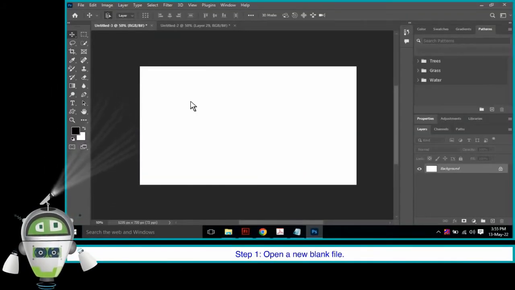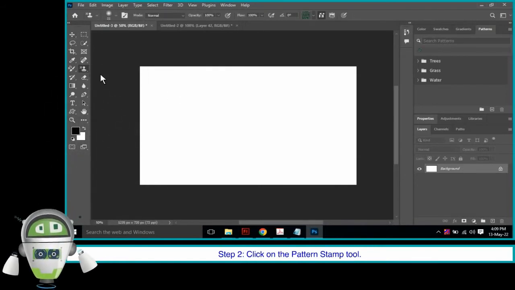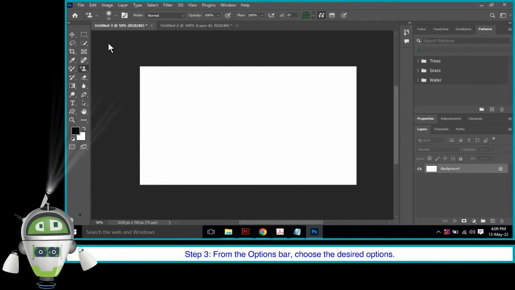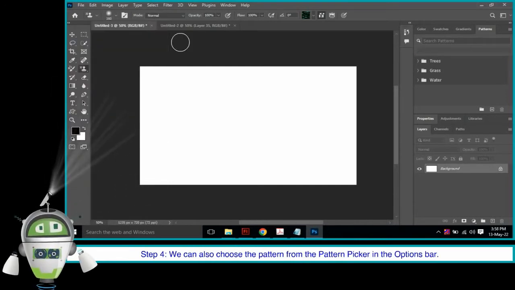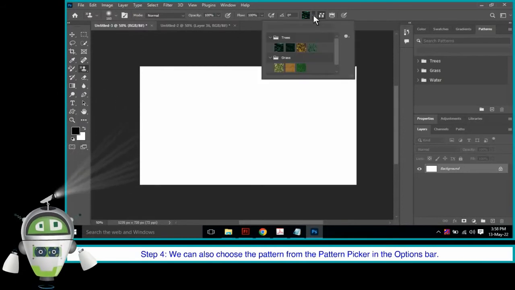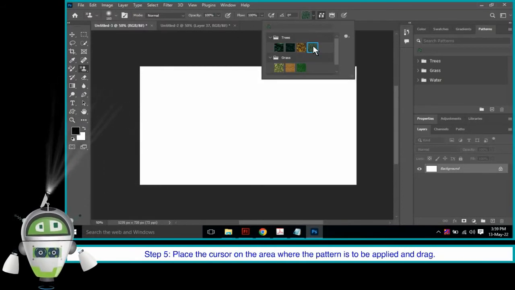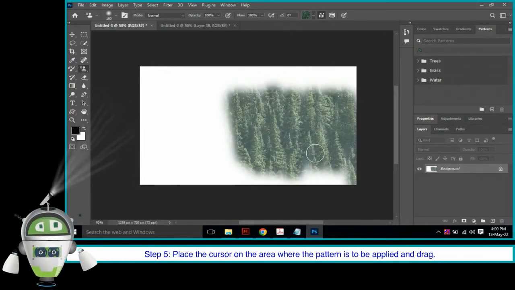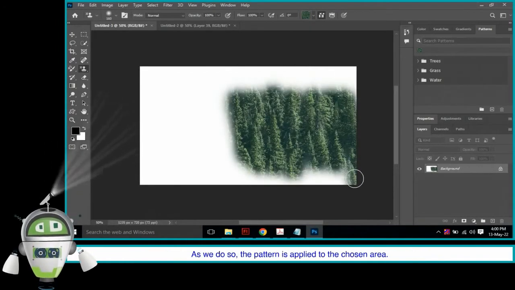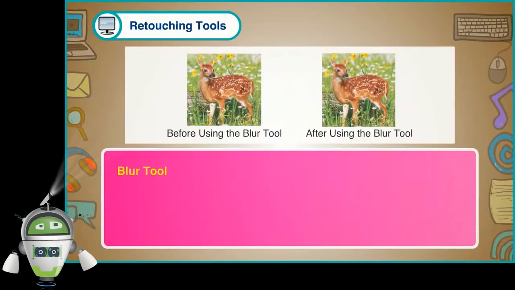Step 1. Open a new blank file. Step 2. Click on the Pattern Stamp tool. Step 3. From the Options bar, choose the desired options. Step 4. We can also choose the pattern from the pattern picker in the Options bar. Step 5. Place the cursor on the area where the pattern is to be applied and drag. As we do so, the pattern is applied to the chosen area.